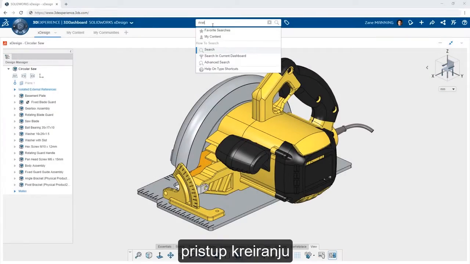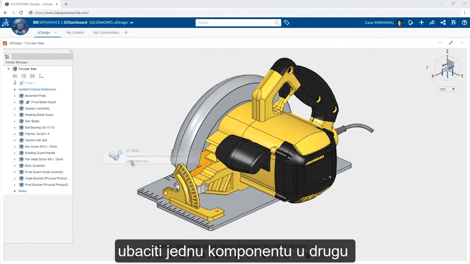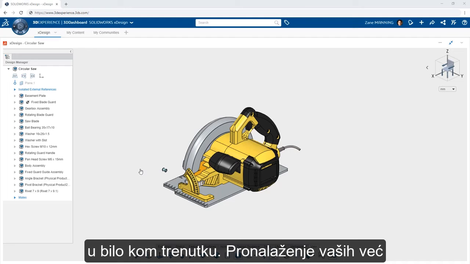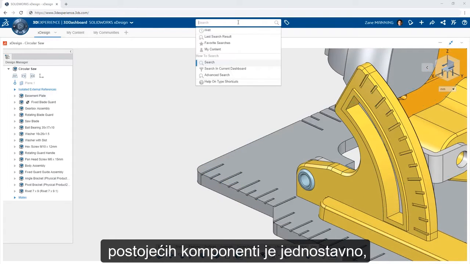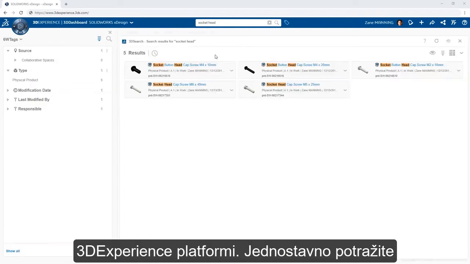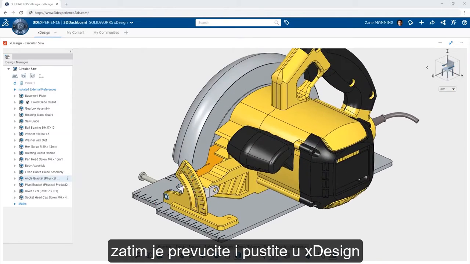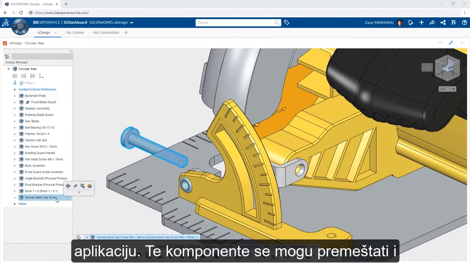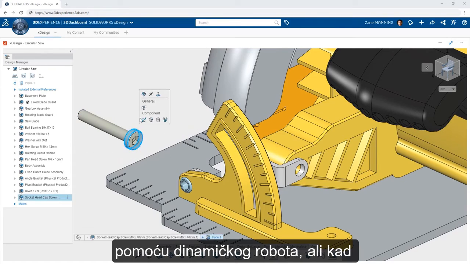For a more traditional approach to building structured assembly designs, you can simply insert one component into another at any time. Finding your existing components is simple because all of your engineering data is saved on the 3D Experience platform. Simply search for the component you're looking for and then drag and drop it into the xDesign app. These components can then be moved and rotated as you desire into position with a dynamic movement triad.